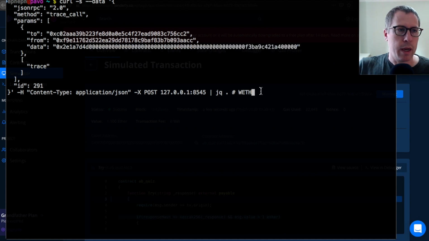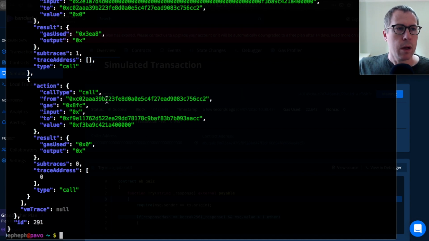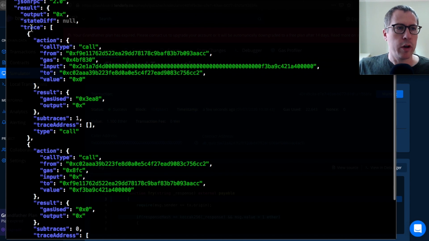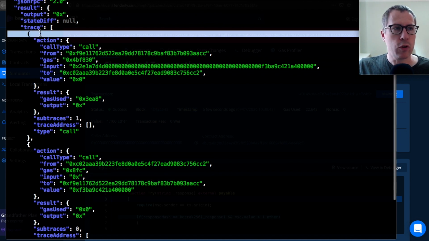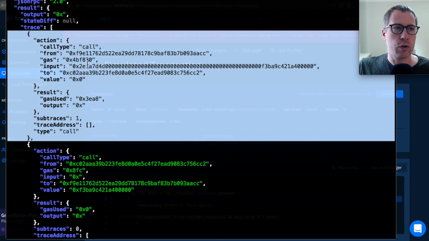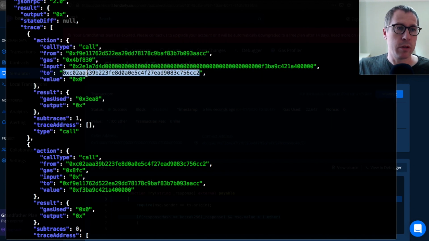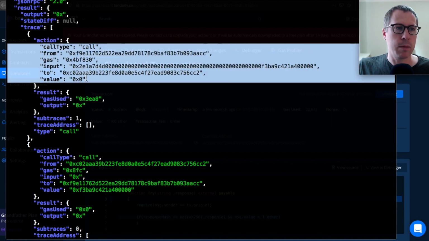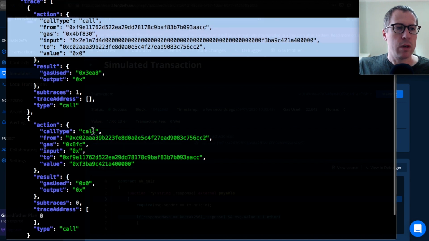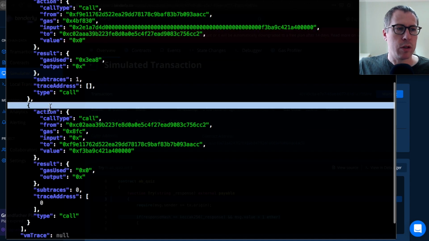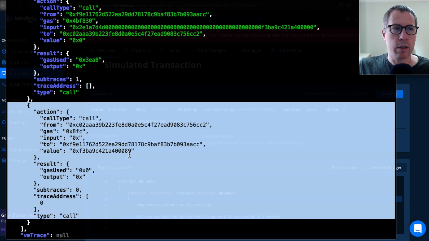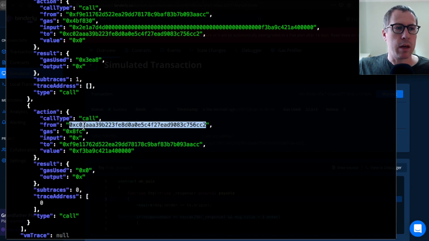So we're going to go ahead and hit enter here, and we'll see that the trace returned 2 elements in an array. The first one is the initial transaction. This is the from, this is the to, right? This is the transaction that we ended up sending. And what we can see is there's another transaction that occurred because of this one, and that is that the WETH contract itself ended up sending to the same address here, right? To a bunch of value, right?